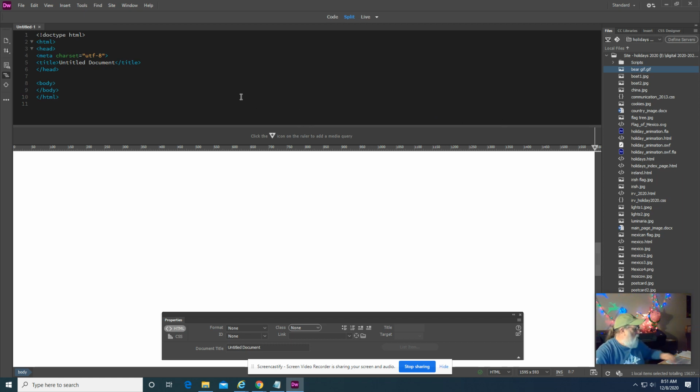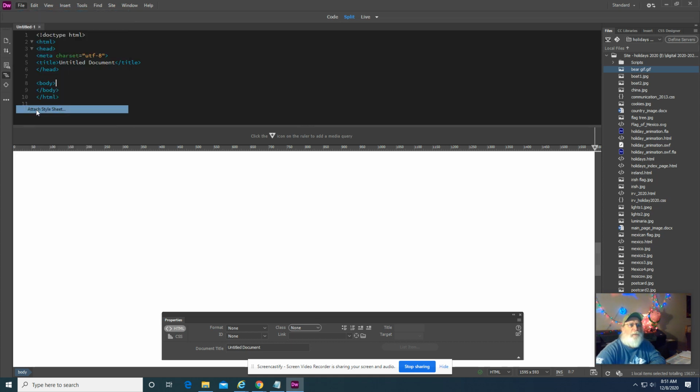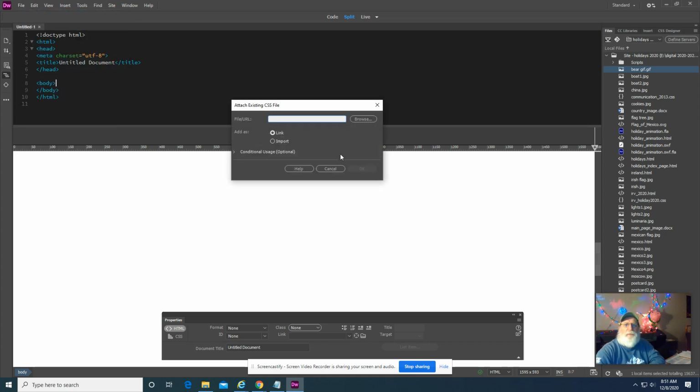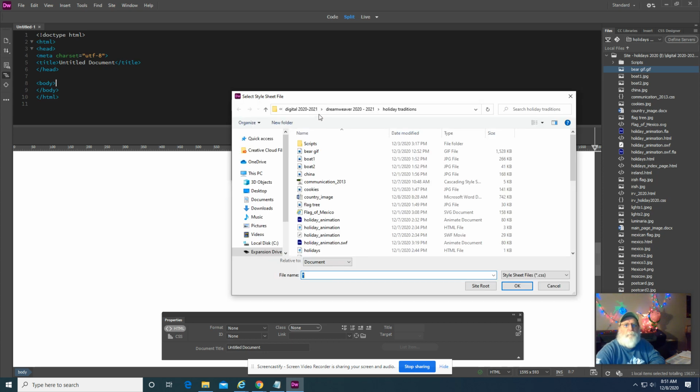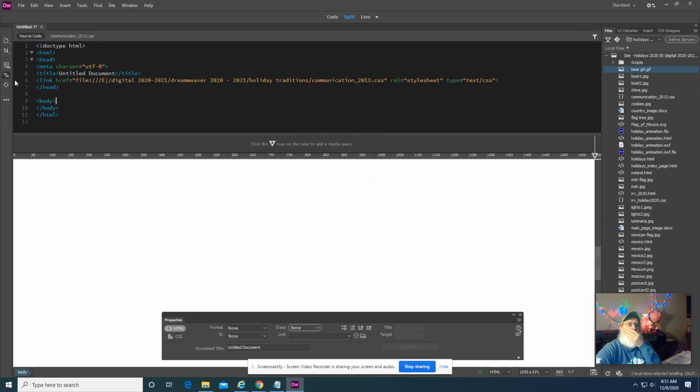Okay, so the next concept we're going to learn is something called CSS, or cascading style sheets. And in fact, the first thing we're going to do is go File, Attach Style Sheet. And it is in that folder. It's called Communication 2013. You're going to link it, hit OK, and you'll see the code pops in right up here.